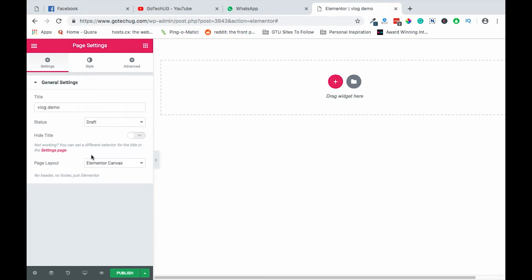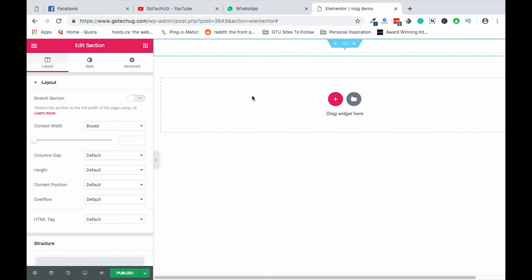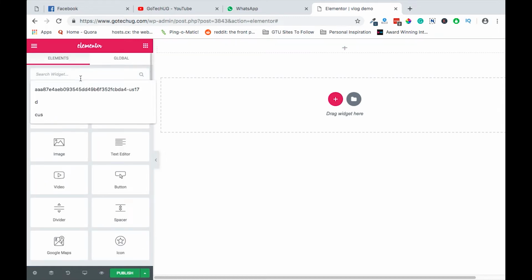When we select the page layout as Elementor canvas, it comes blank. So we can say add. We can select the layout of how we would like our page to look. As you see them here, that's how it will actually display once you select. So for now, we are going to select the wide one, the one column layout, and then we will select probably slides on our first page.